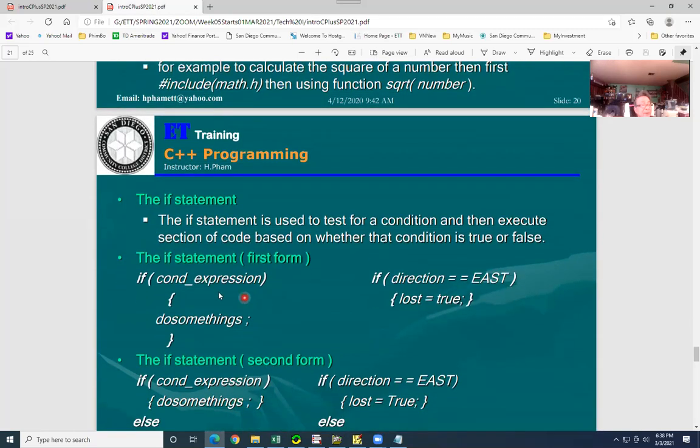If statement: this is the keyword. The if statement is used to test for a condition and then execute a section of code based on whether that condition is true or false.